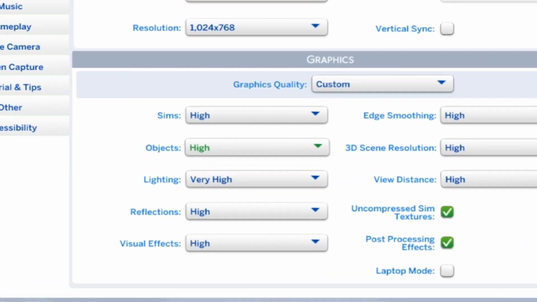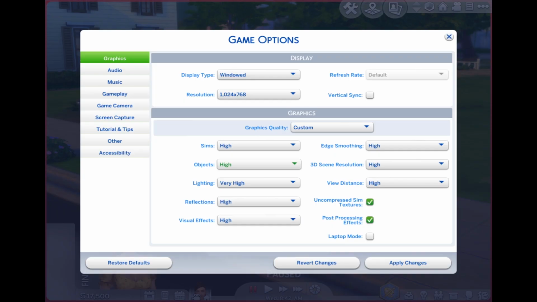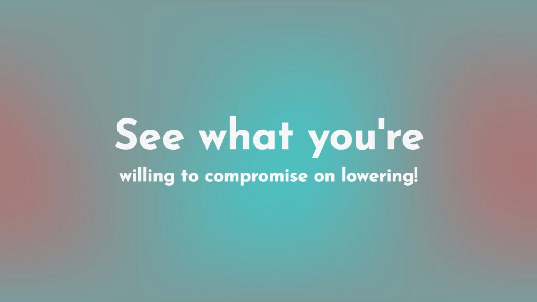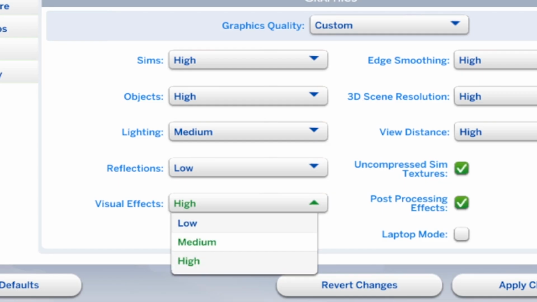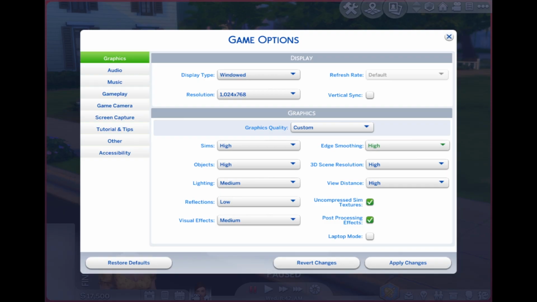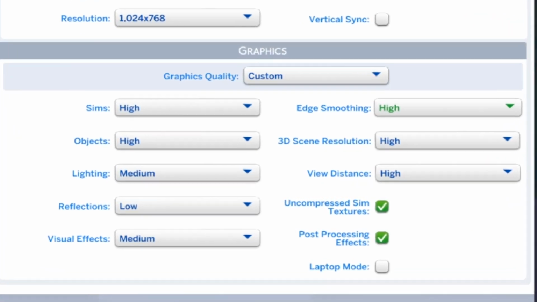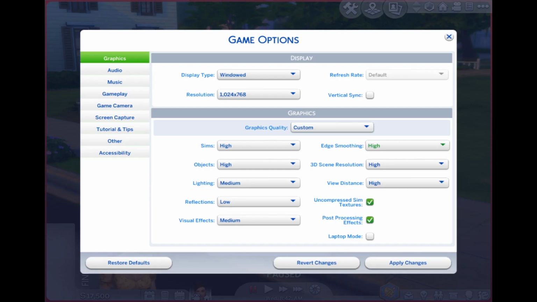And maybe you also value the objects, the quality of the detail on objects. Maybe you are willing to compromise on lighting, so you can go for a medium lighting, and then on reflections you can also go to either medium or low. So let's just go for low. Visual effects, you can go to medium. Edge smoothing, you can leave it as it is, or you can go to medium.